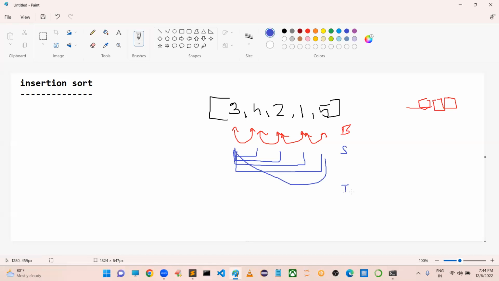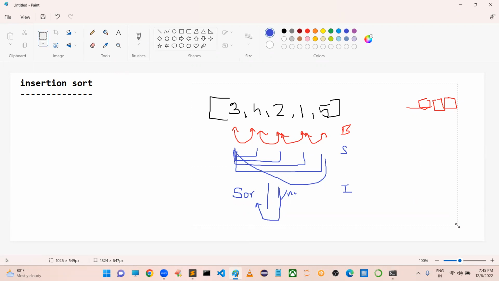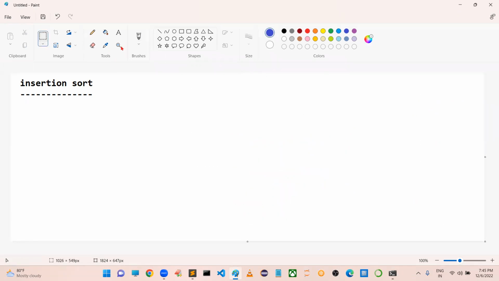What about insertion sort? Here we divide the entire array into two parts: one is the sorted part and the other is the unsorted part. We take the first element from the unsorted list and insert it in the sorted list at the appropriate position. That is our main concept, and this is called insertion sort. I will explain step by step how it works. Listen carefully, this is a somewhat complex algorithm, so please understand it.